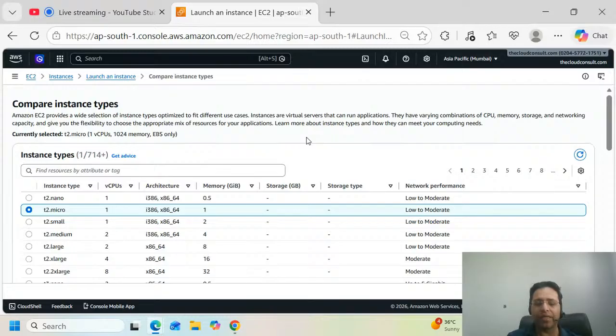So let's say if I create an AWS account today, so this server I can use it as free of cost throughout a year, but only one single server. It is not like if I create 10 servers and I would not be charged. That's not true. So I'm going to select only the T2.micro.